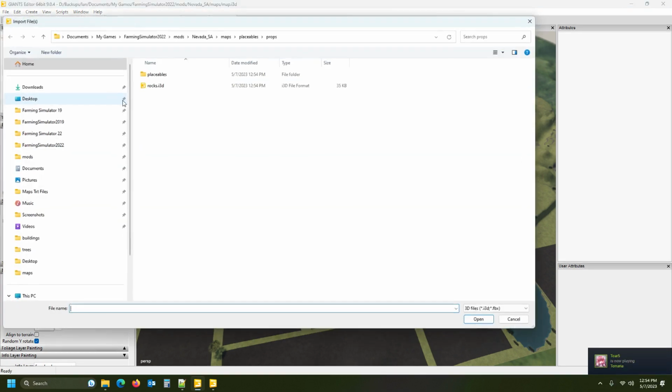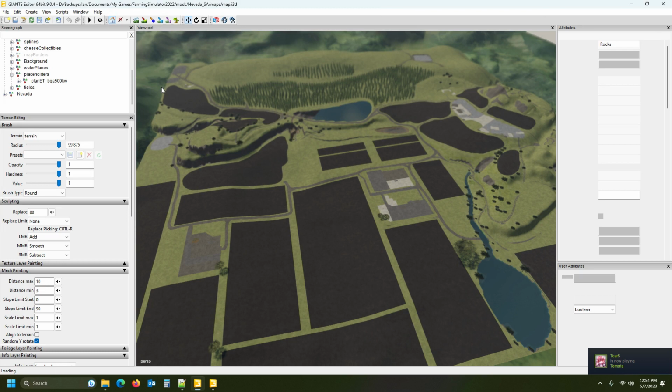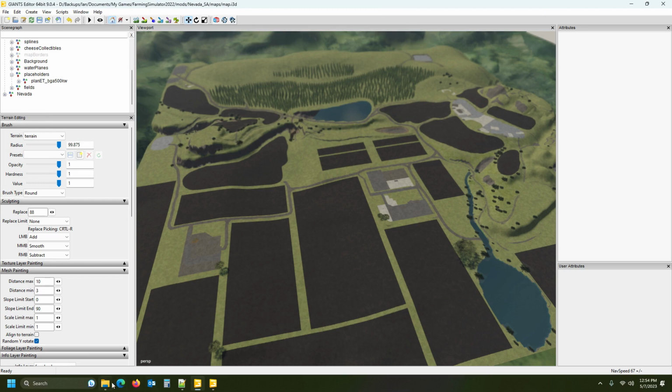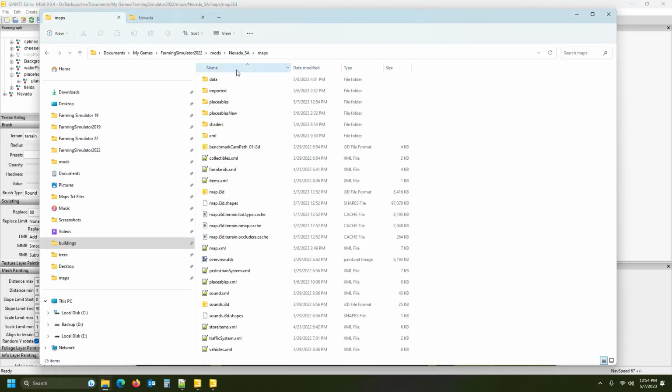Right, so import our, oh, I've done it again. Can't import it. I must first open it, because we are extracting directly from FS19. We need to open that. What is this imported now?